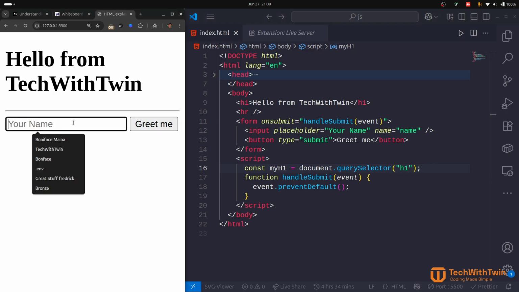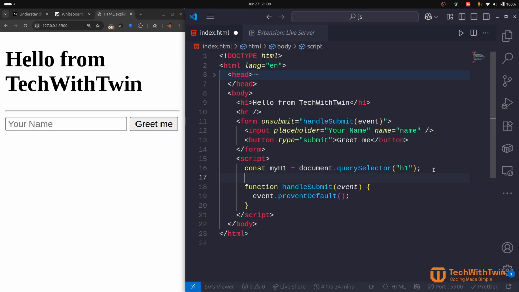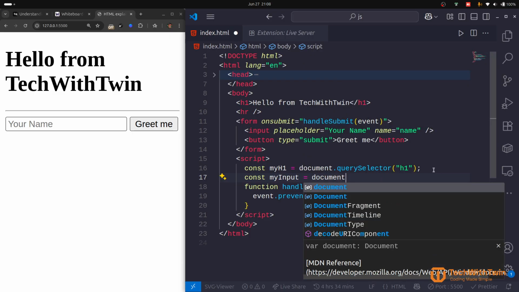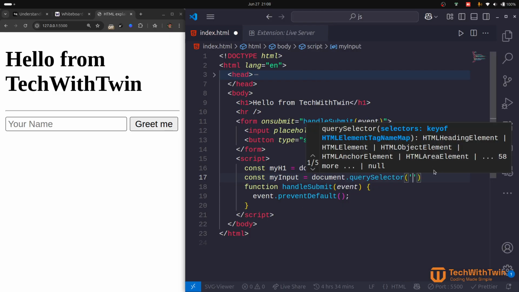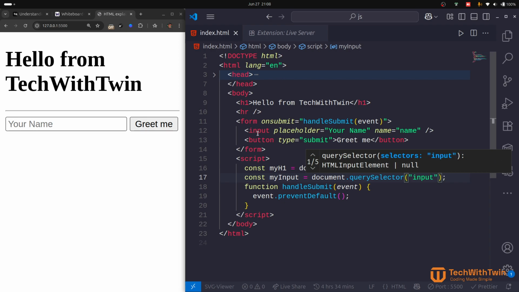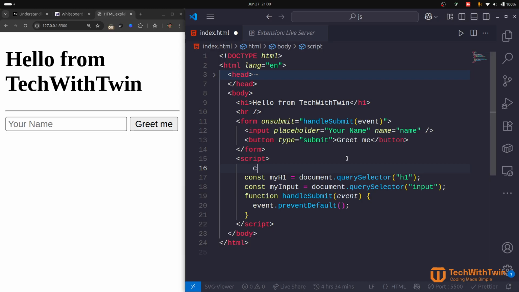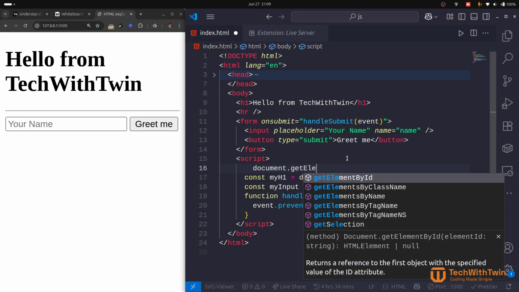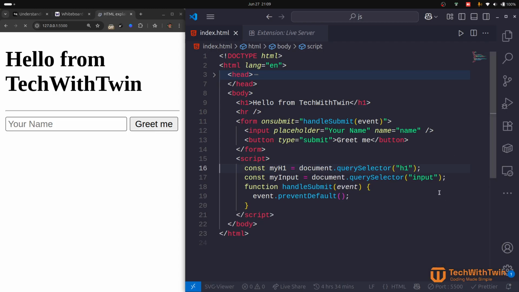The next thing we need is a reference to the input field so that we can get the value itself. So we can say myInput. So I'm just creating a variable, then call document.querySelector, and then this time we select the input. So we can select by tag, we can select by ID, we can select by class name, and then we have other methods. So we have document.getElement. You can see we can get element by ID, we can get element by class name, we can get element by tag name. All these methods are available for us for free to use, but you use just the best method available.